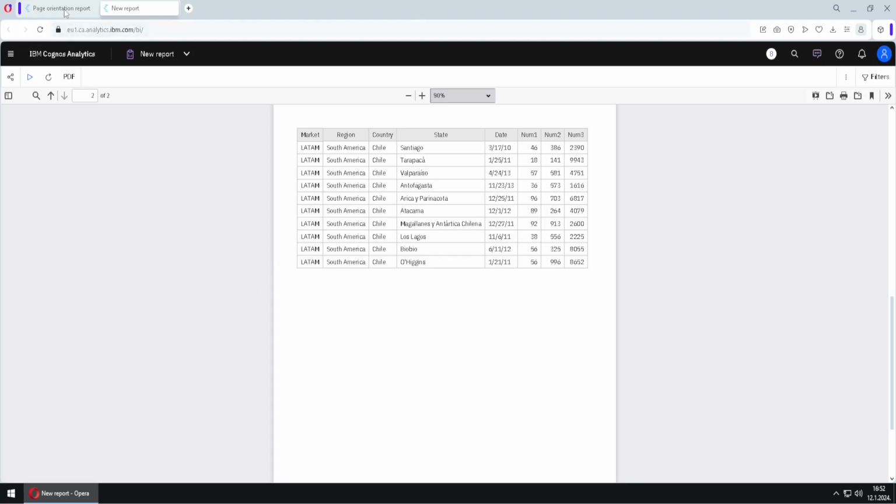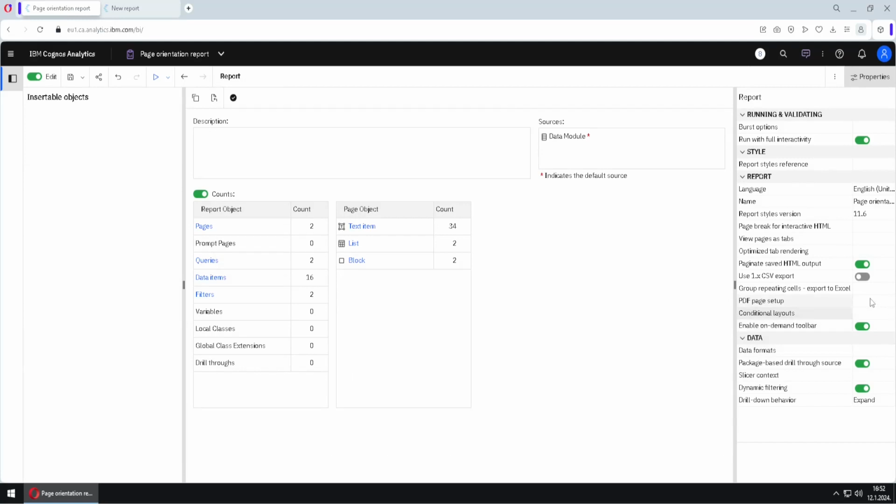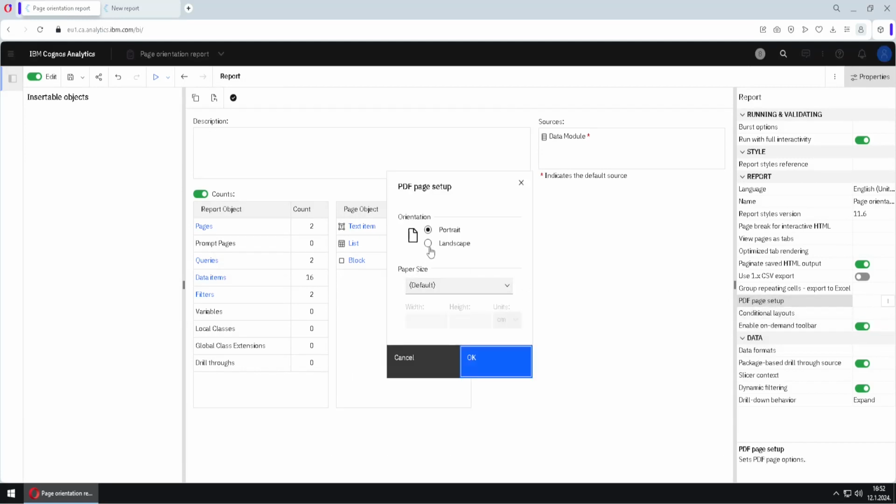To change such a setting, we can go to 2 places. First, we can change a global setting. We can go here to report menu, to report, and here we have this property PDF page setup. We can click here on 3 dots, and we can change this to landscape. Here we can also change the size of our paper, or if we choose this option custom, then we can define the exact width and height of our page, but I will go back to default. And I will leave this as landscape. I will click on OK.